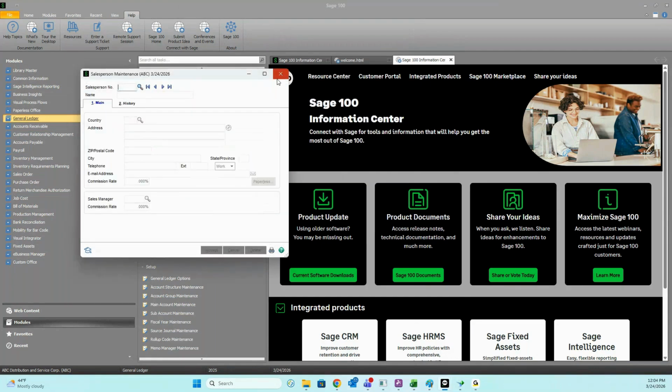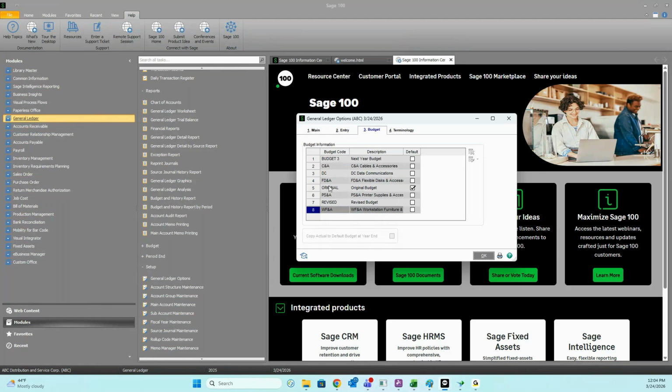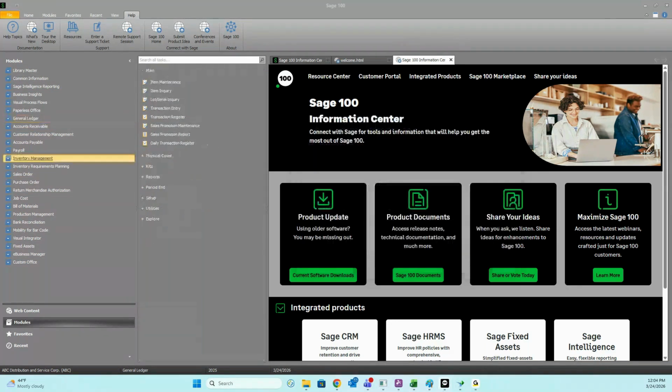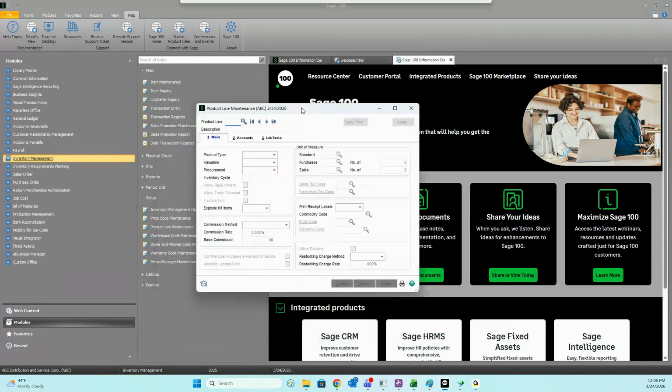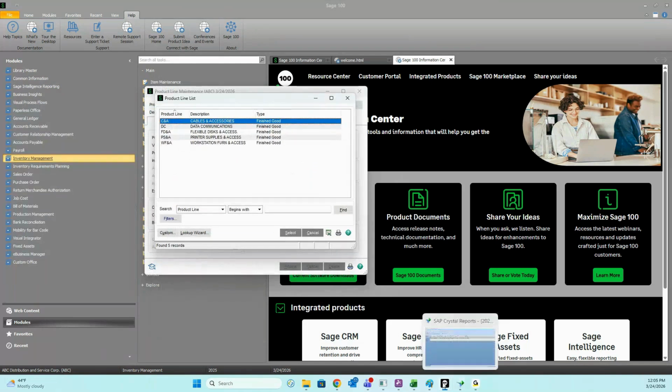Okay. And the budgets, if I go to GL options, budgets are basically the same as the product lines in inventory. So we go to inventory, we go to setup, we go to product line maintenance. I didn't do all of the product lines, so they're not all on Crystal, because I just did like 3 of them.